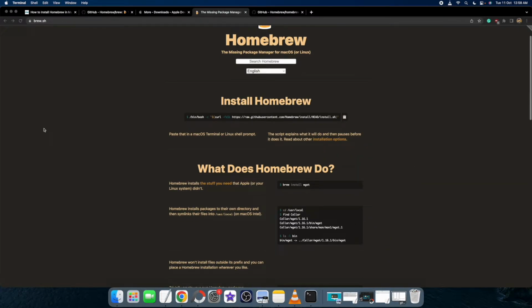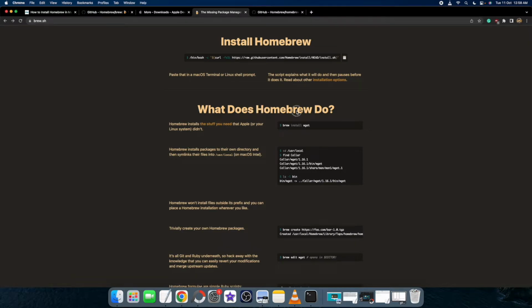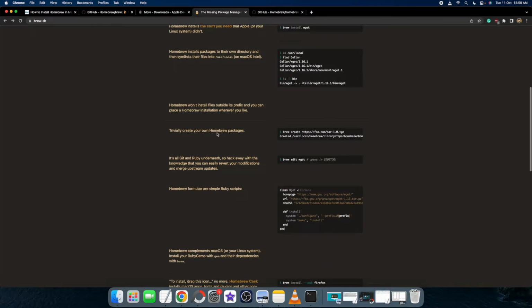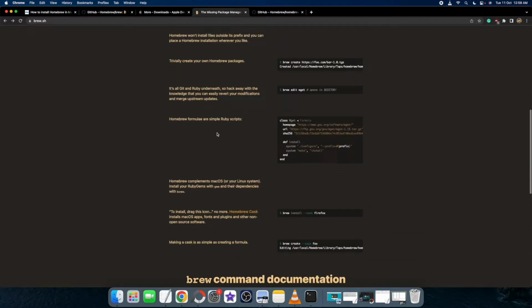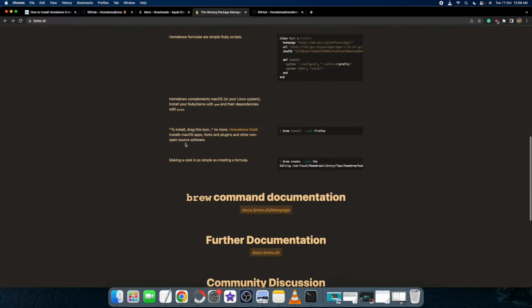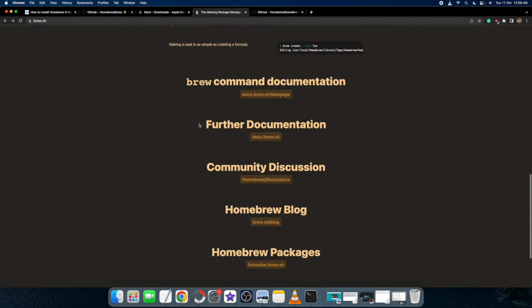Apart from that, it also shows you what it does, and as you could see, Homebrew installs the stuff you need that Apple didn't. It's quite a sarcastic way to define this product and we could not agree more. Then there are a few technical aspects which are explained regarding the Ruby code and how Git has been used. You could go through them. There is also documentation available.